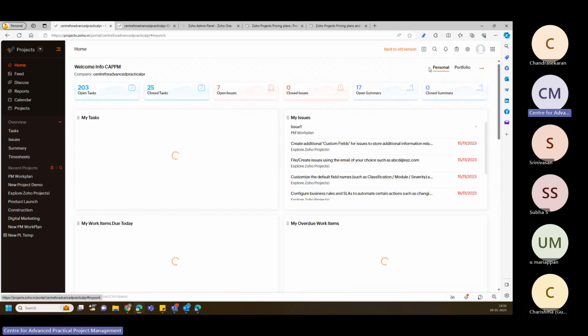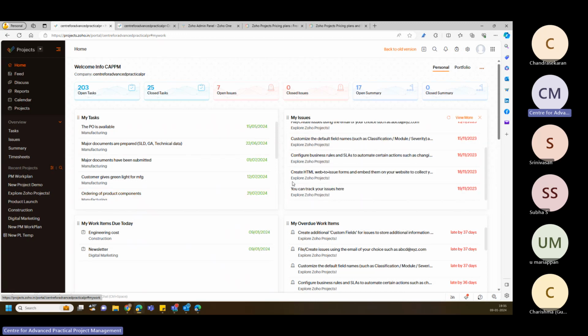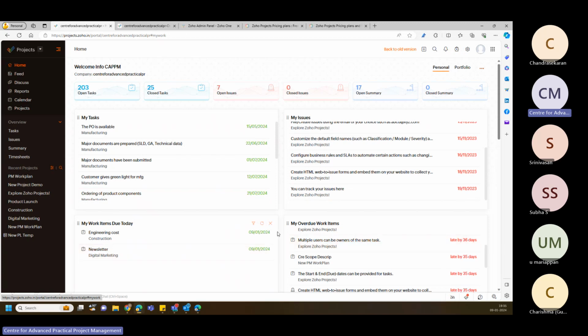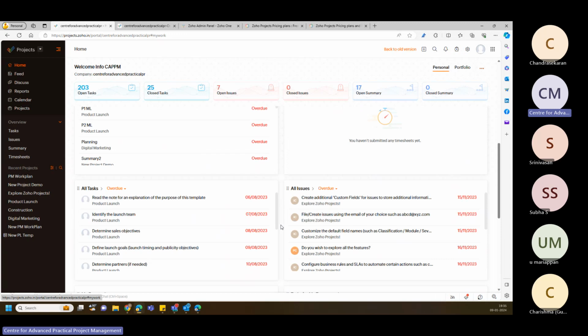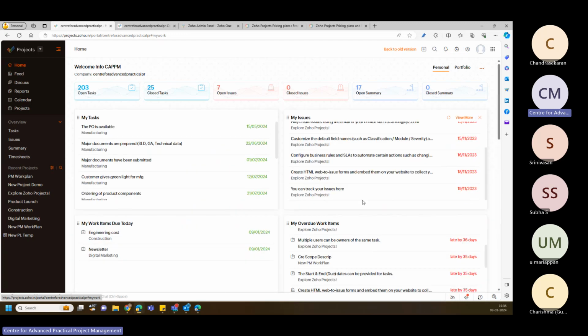And anything that I have created as personal, for the user who is viewing this particular project: what are my tasks, what are the issues that I have, what are the overdue work items, which are the tasks that are due today, and all the issues and tasks. Those dashboards I'll be able to view. So these are the major things.